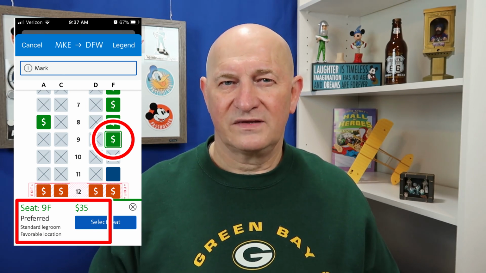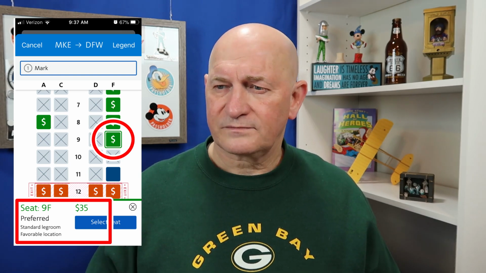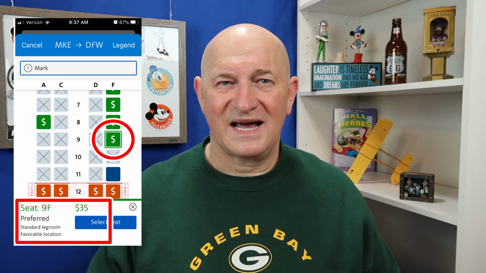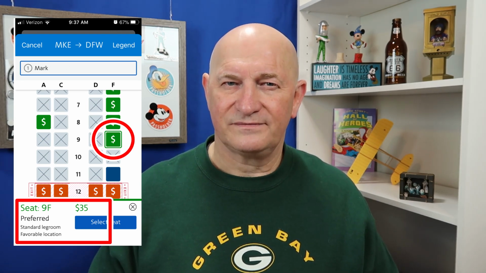What do I get for that $35? Well, it says it's a preferred seat, standard legroom, meaning it has no more legroom than the seat I was in prior, but it is in a favorable location. Now, what constitutes a favorable location? I don't know. Whatever they seem to think is a better seat.